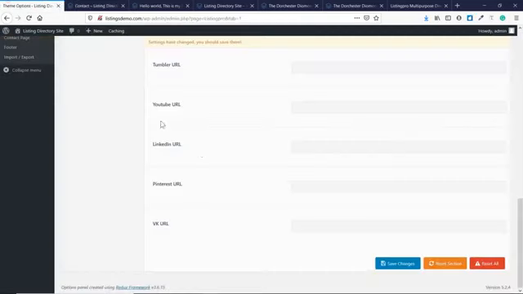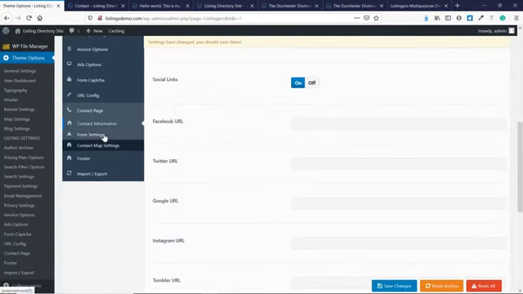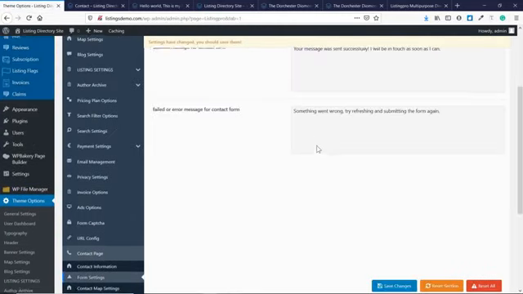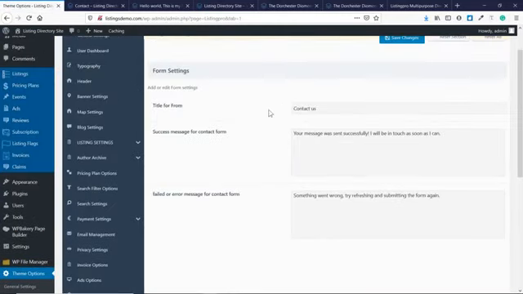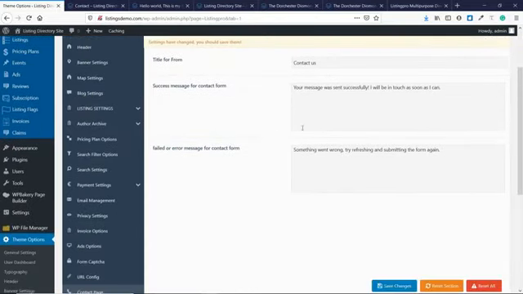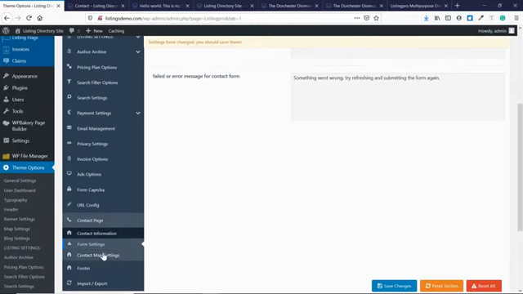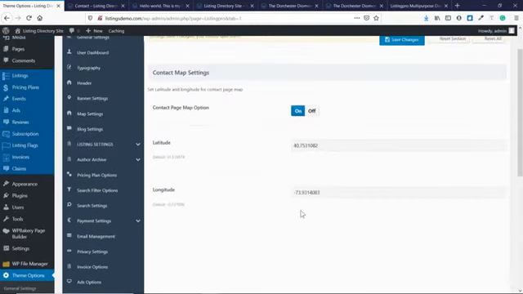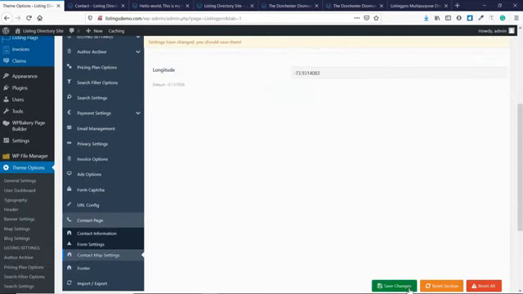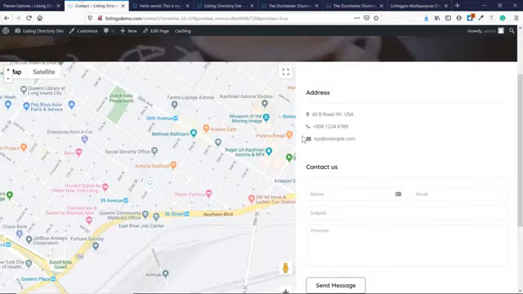Now coming to form and map, you just have to click on form settings, and then here you have the option to set the title of the form, the message, success message or fail message. Now if you want to make any changes to the contact map, then you have to click on this button here, and then you have to select the latitude and longitude, which you can find from Google Maps, and then you just have to click on save, and all of these things will be updated.